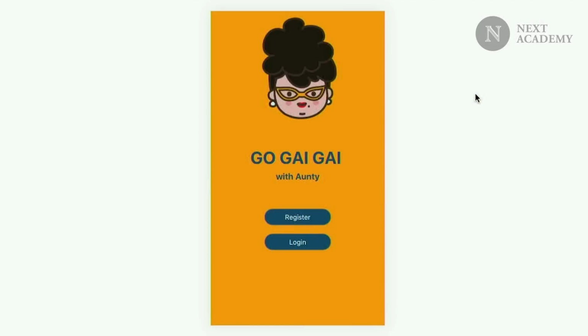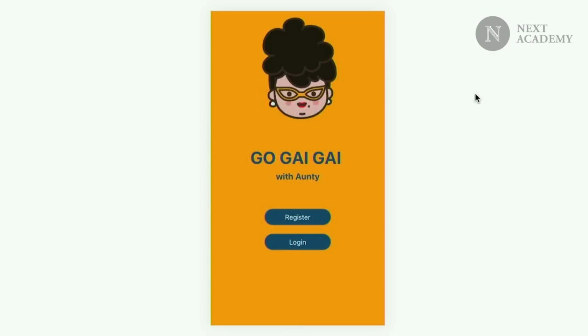Alright, so for the pitch, you've created a web app, right? Why don't you tell us about what you created? When we were given the theme Hacking Travel, we wanted to bring a female perspective into this. One of the big concerns for us is safety, so we want to develop a safety app targeted towards solo travelers. Hence, presenting Go Gai Gai with Auntie.